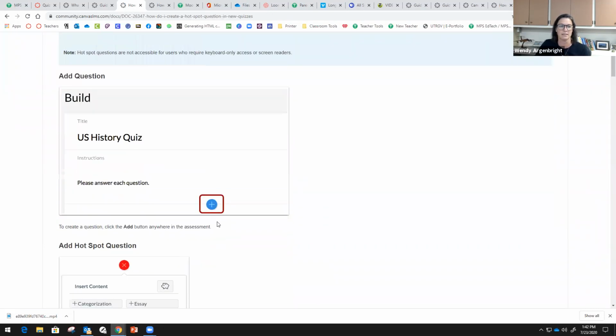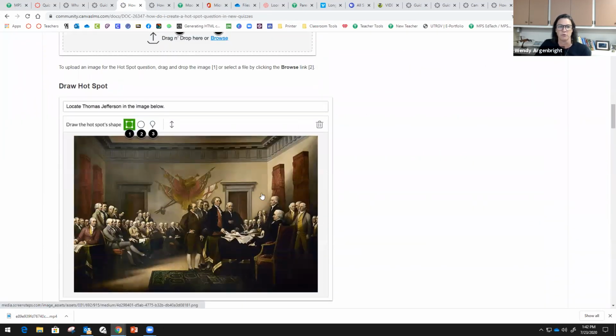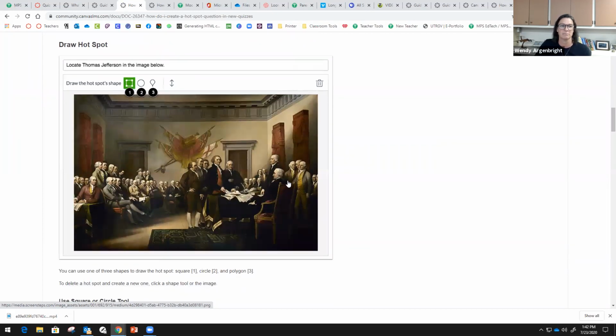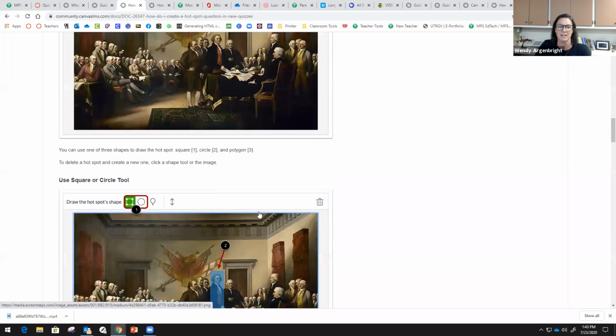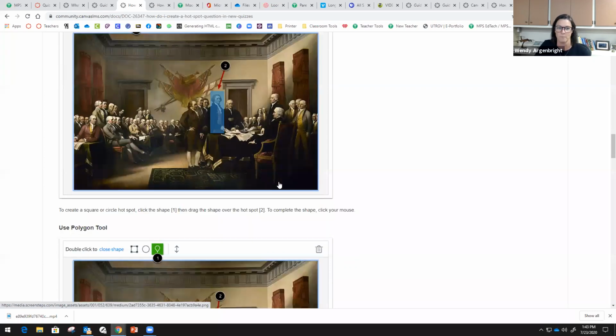Basically, what you're going to do is add an image, and maybe your question is: locate Thomas Jefferson in the image below. You want them to be able to click on Thomas Jefferson and get that answer correct. So you draw a hotspot around Thomas Jefferson, and as long as they click anywhere within that hotspot, they're going to get the answer correct. If they click over here, that's obviously not Thomas Jefferson, so they're going to get the answer wrong.